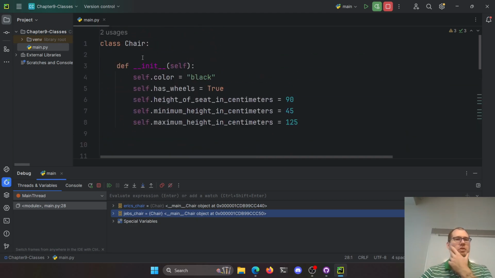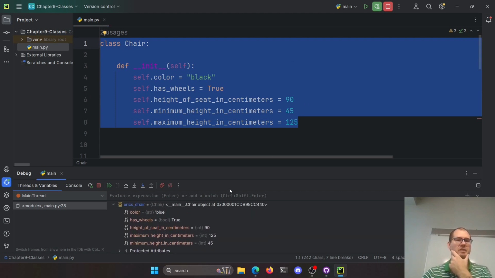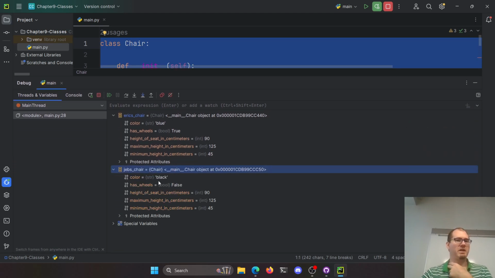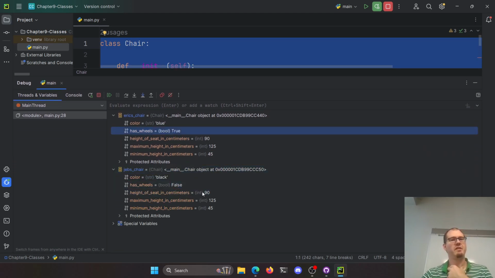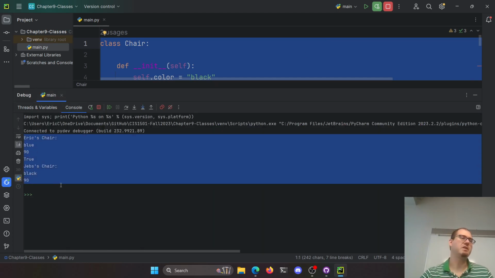The class code we write here is essentially a blueprint that says, when you make one of these, here's all of the things it knows about itself. Here's all the attributes. So I can expand these out and see all the attributes. I can see Eric's chair color is blue because now I've painted mine blue. Jeb's chair is black. His does not have wheels. Mine does have wheels. The heights are all the same; we haven't touched any of those. And if we want to look at the console, we've printed out the details.